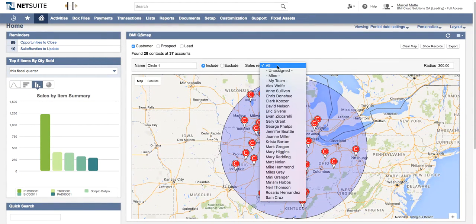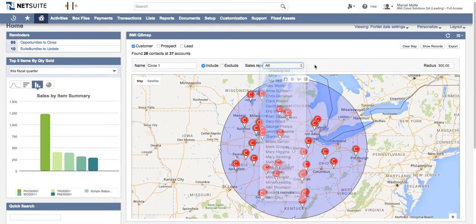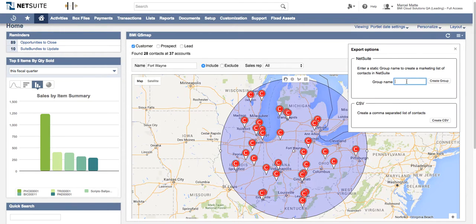Now, I have the option at this point to say, show me just customers for an individual sales rep, or show unassigned, mine, or my team. So it gives me a nice way to sort through and make sure that the information makes sense to me. So I can give this a list name, Fort Wayne, and let's make sure I spell it right. Sorry, I'm not the best typist in the world. This is kind of a rough video, so I apologize. Now, what I can do at this point is export this list, and I'm going to call it Fort Wayne call list.